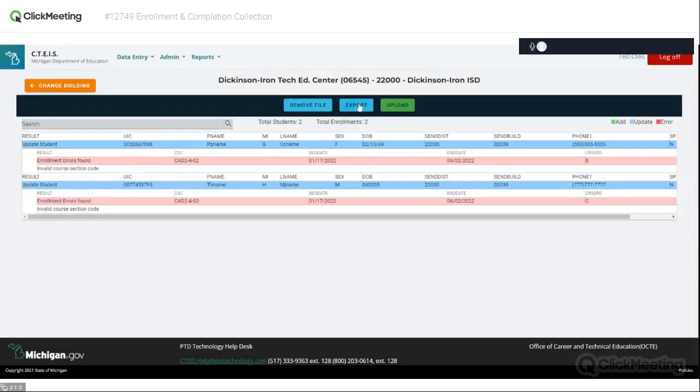We can export that information just like we did with courses if we want to look at the information offline to review. But if I'm ready to upload my student information and it's good, I can click the upload button and get a success message from Cdis that the two total enrollments have been updated.